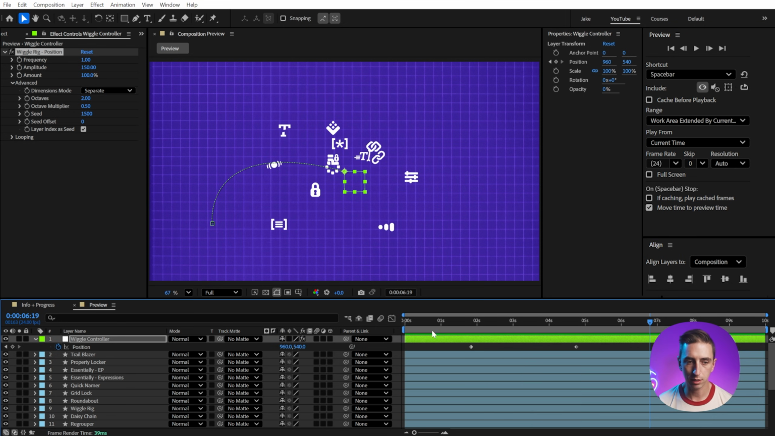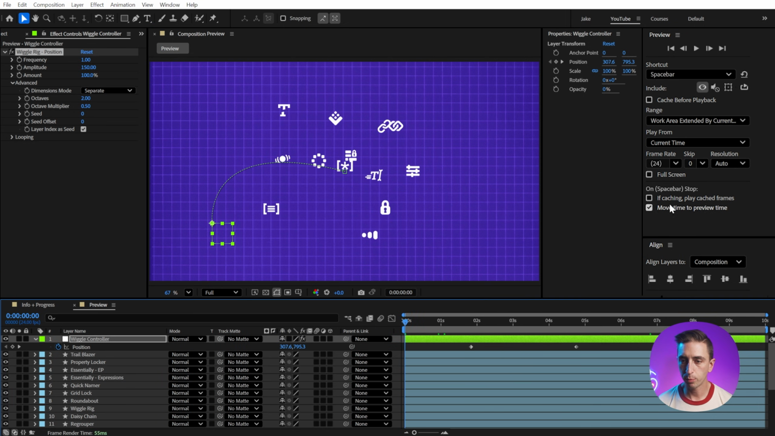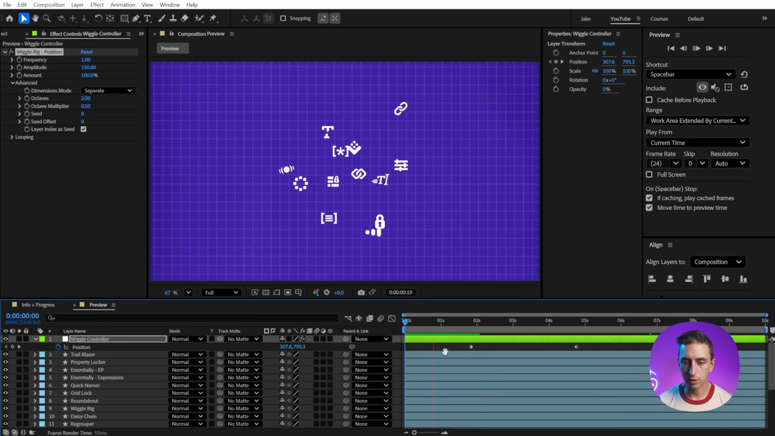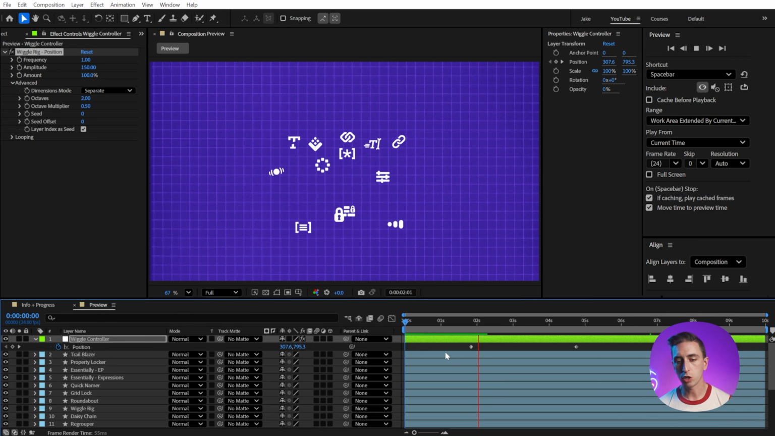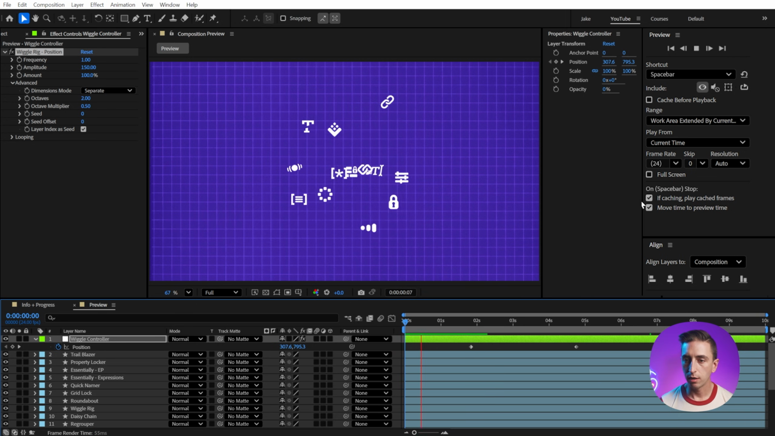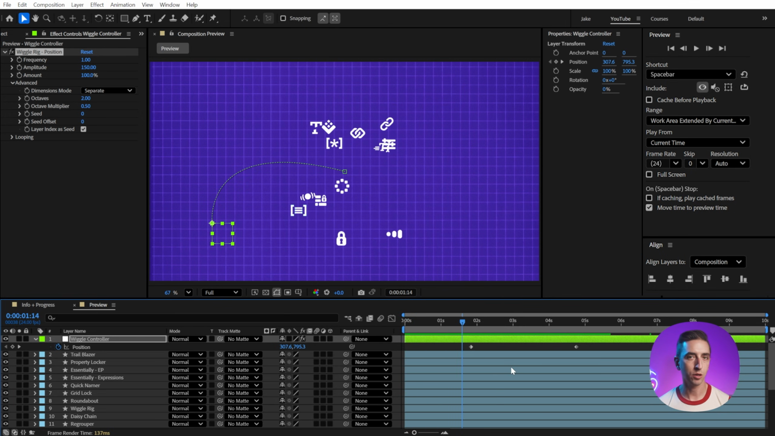So let's again just get a random seed, hit the spacebar with that checked, and then stop. Now it's going to play just those cached frames. Otherwise, if I uncheck this and play again and hit the space bar, it's just going to stop.